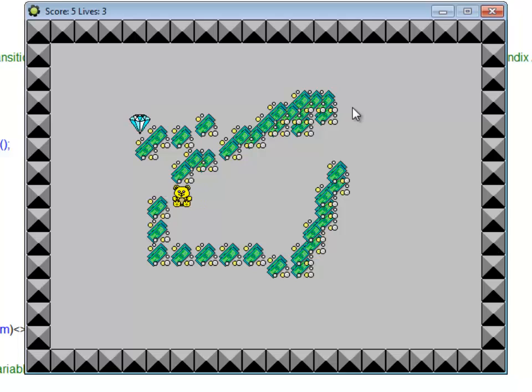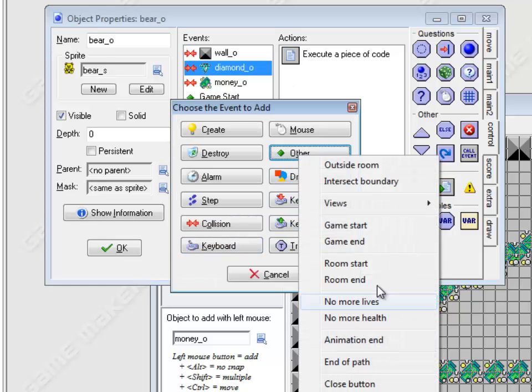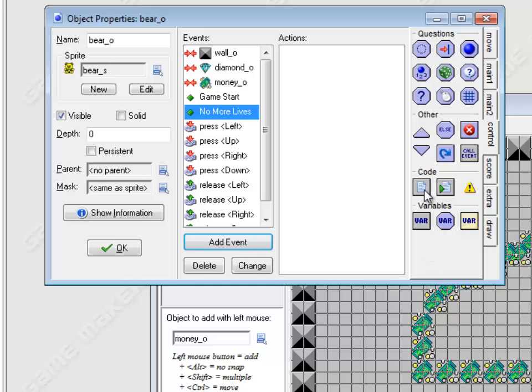I run into the diamond. What happens? I restart. Well, that's cool. 0 lives, -1 lives. I should fix that. Under other, no more lives.